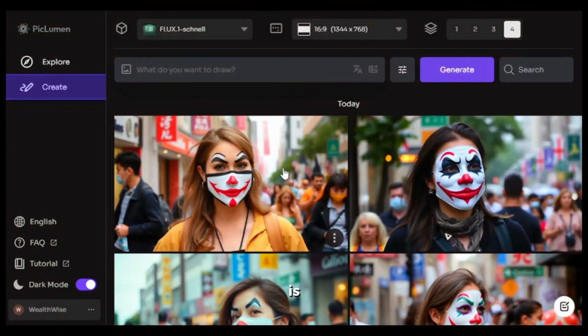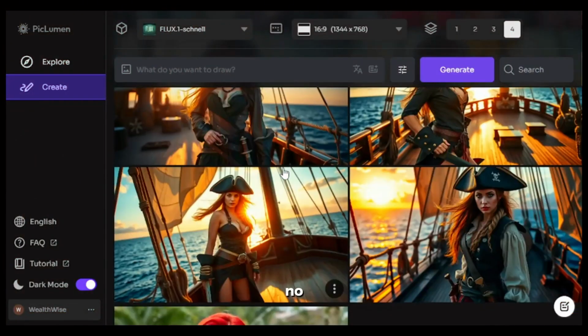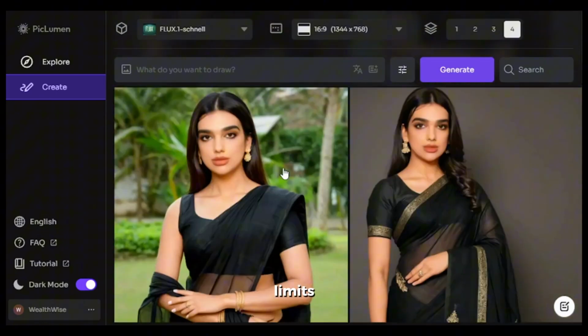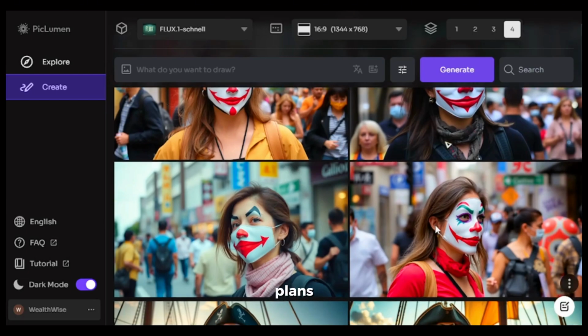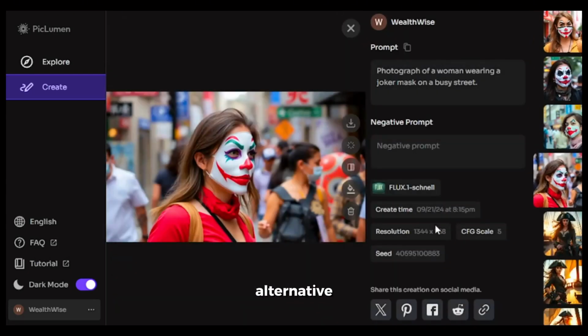As of now, this is the best free option available since there are no charges or daily usage limits. At the time of recording this, it's completely free. I'm unsure if they'll roll out paid plans later, but right now, it's the top alternative to MidJourney.